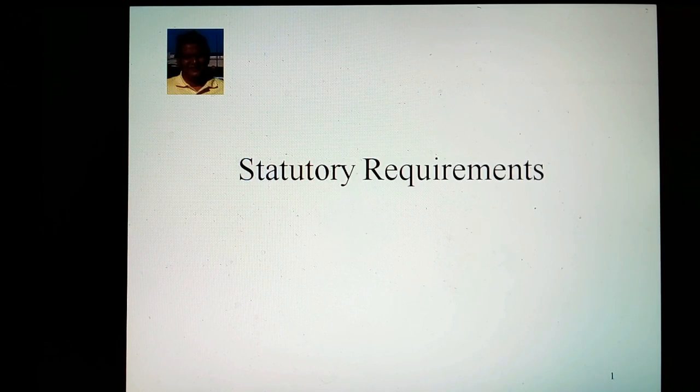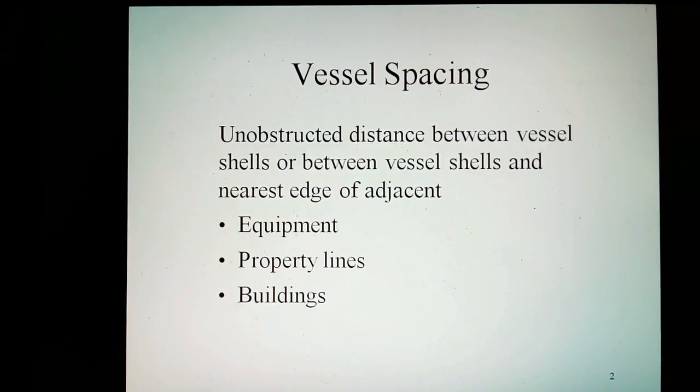This video is about statutory requirements. Vessel spacing should take into consideration the unobstructed distance between vessel shell or between vessel shell and the nearest edge of adjacent equipment. This is applicable to equipment, property lines, and buildings.